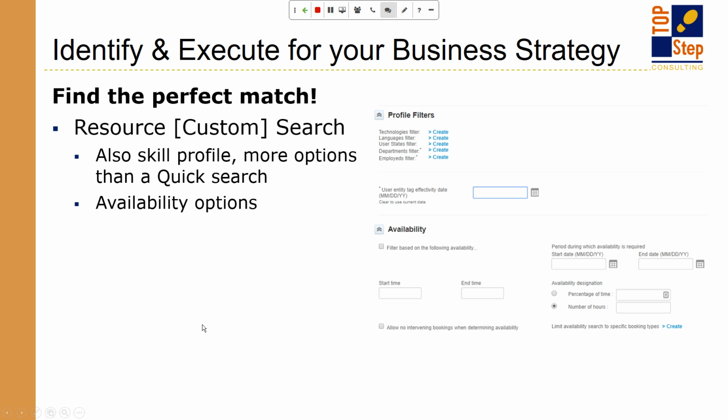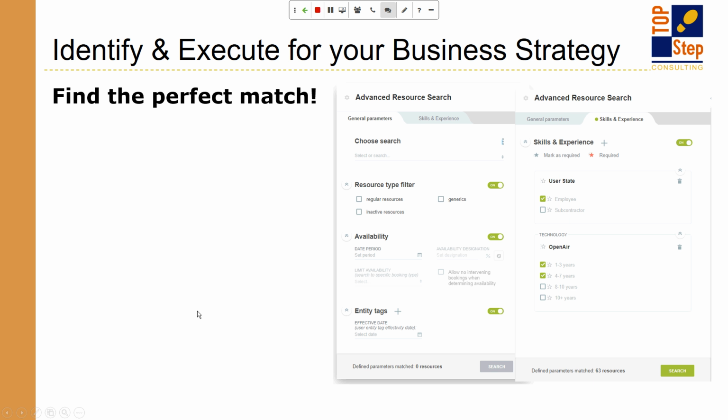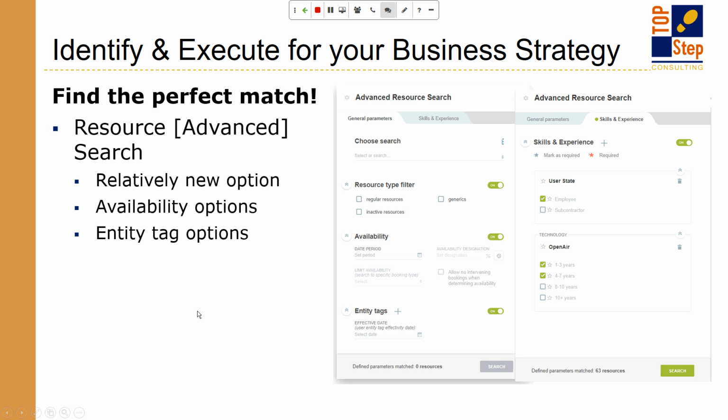The most recent addition is this advanced resource search. And this looks a little different, although it is fitting with the newer look and feel that OpenAir has been rolling out over the last couple of releases. And this gives you a lot of the same types of abilities that you had in the custom search, just in what folks might consider a more user-friendly format and view. This is found in the same location as the custom and quick searches. It's just a third option in that drop-down now.